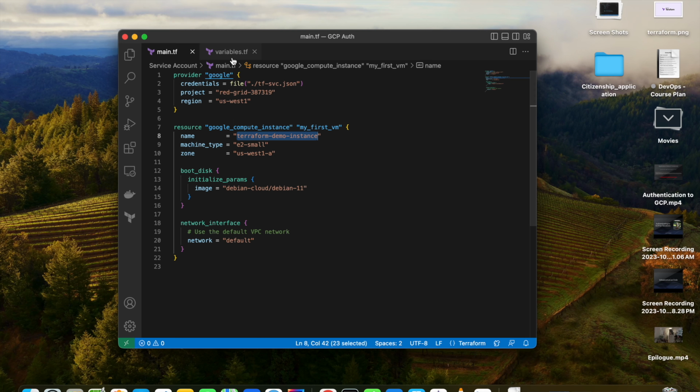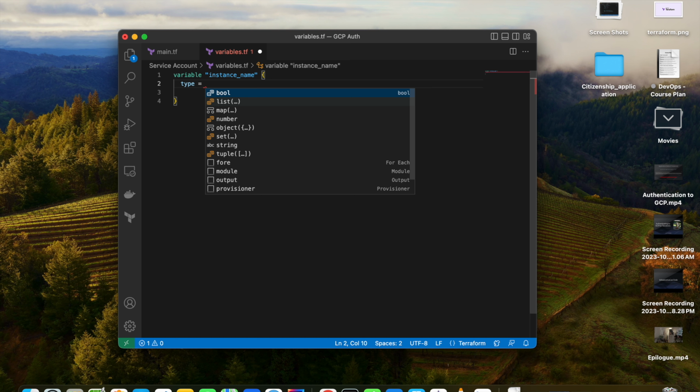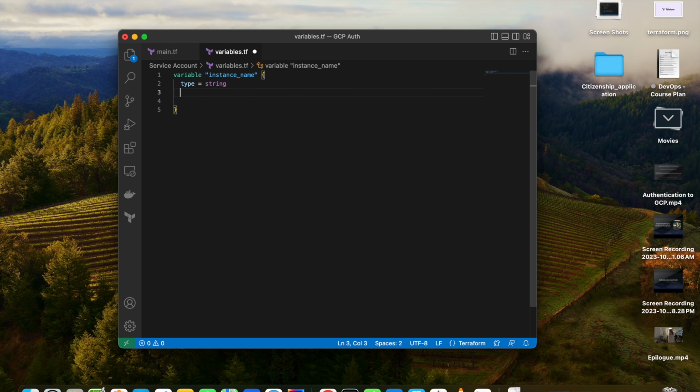So the first step is to define a variable. We define a variable named instance_name. We're going to set the type of this variable to be a string. Next, we can give it a description, name of the compute instance, and then we can give it a default value. So we can call this my-tf-instance, which stands for my Terraform instance.